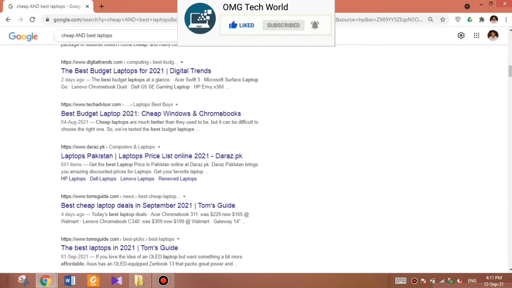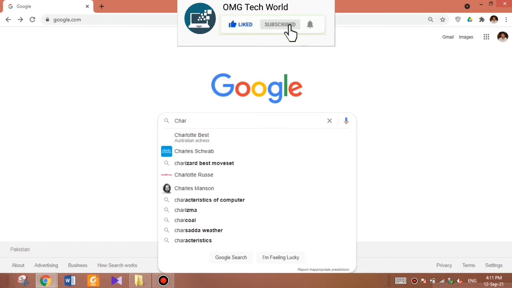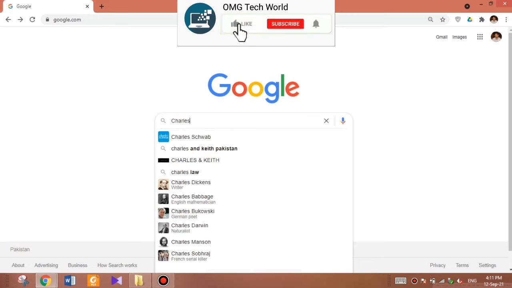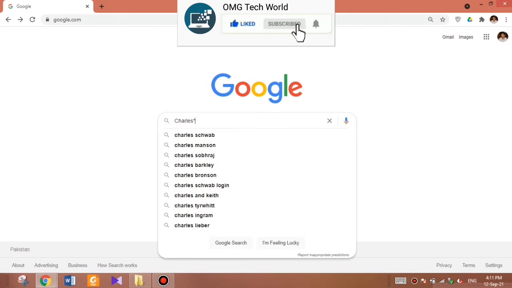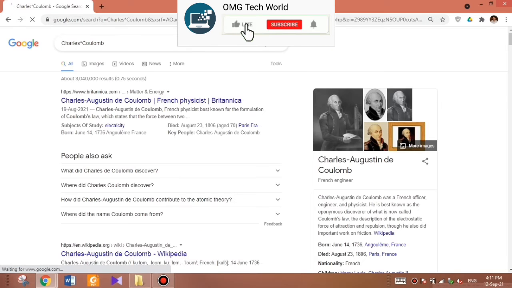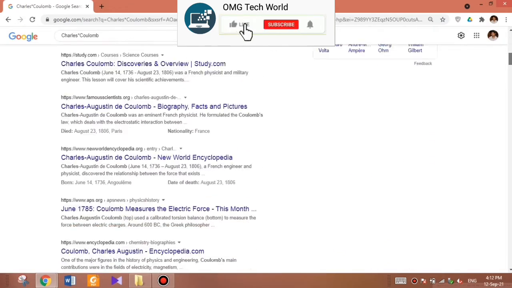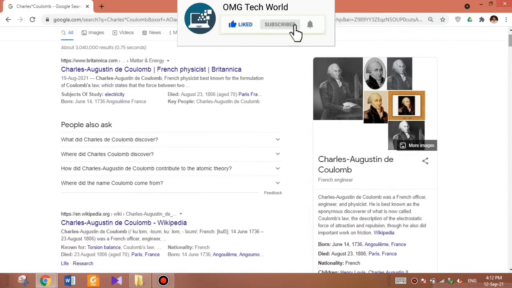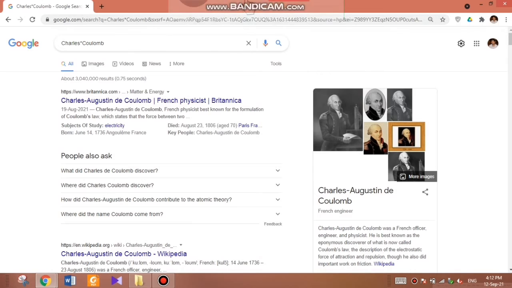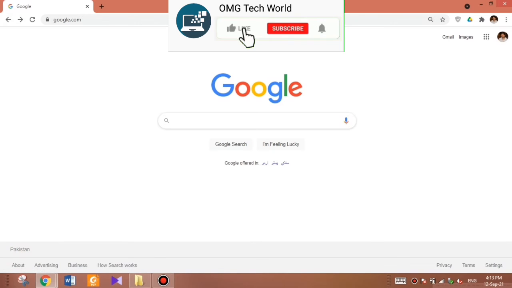The next search operator you can use in your Google search is star. For example, if you have unknown search terms and you don't know about those search terms and you want to know about that search term, you can place a star between those search terms so that Google can show you proper results without knowing the exact name of or search terms related to that search. For example, if you do not know the spellings of that, you can place star.